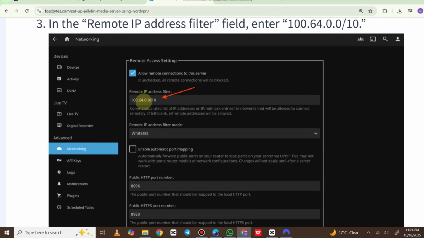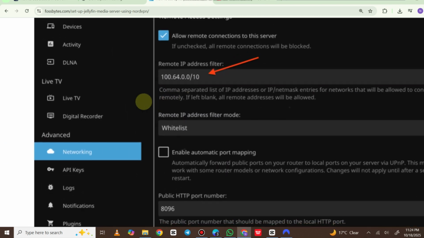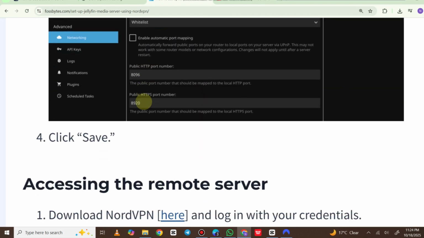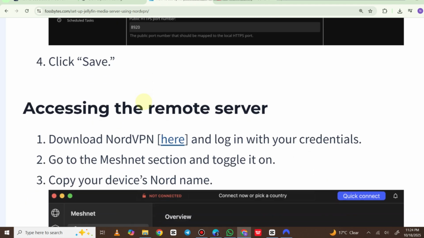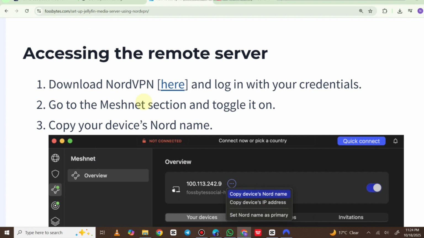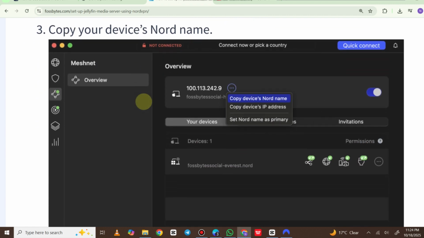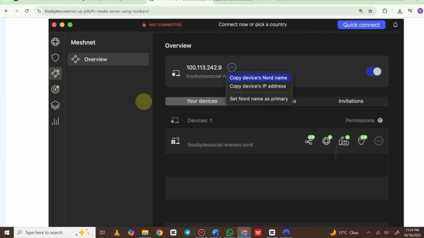To restrict remote access, go to the dashboard and navigate to Networking. Scroll down to the remote access settings. In the remote IP address filter field, enter 100.64.0.0/10. Click Save. This ensures only authorized devices can access your server.